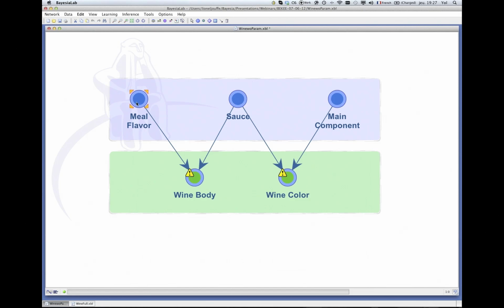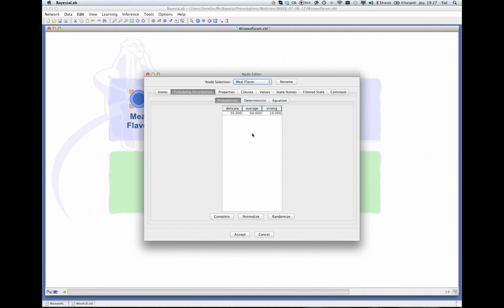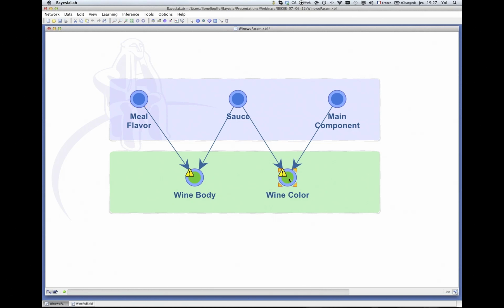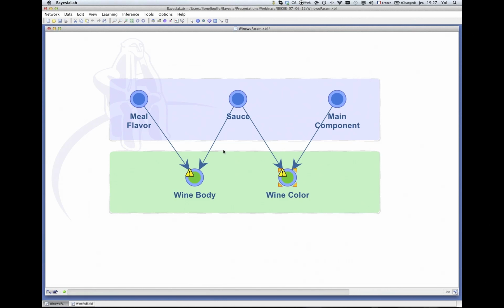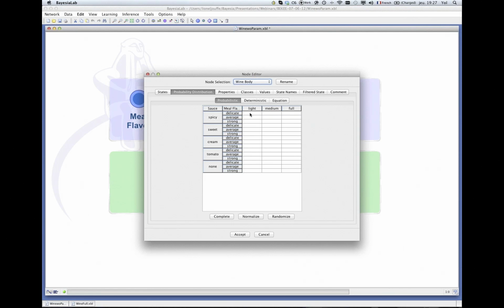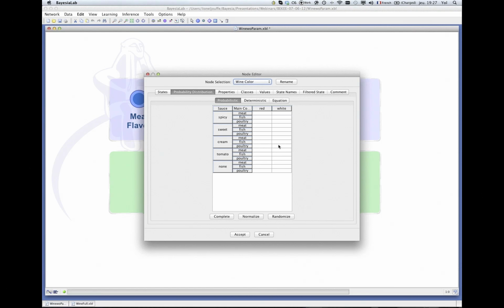And the very last one, the meal flavor, for which we will not make any prior elicitation, is delicate, average, and strong. So we have these 3 characteristics of the meal, and the wine color is red or white. We have the wine body, which can be light, medium, and full. As you can see, we have a big conditional probability table here, and in this one we still have some probabilities to define. We will make 4 elicitations of probabilities during this session.